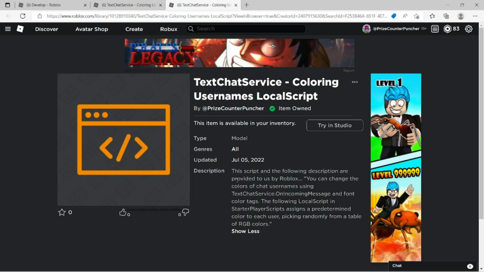So I copied the script and the description here directly from Roblox. What this one does is it's going to color the username. So when you enter a message in the chat box, right, it's going to give your username a different, random color. Let's now go to Studio and take a look.